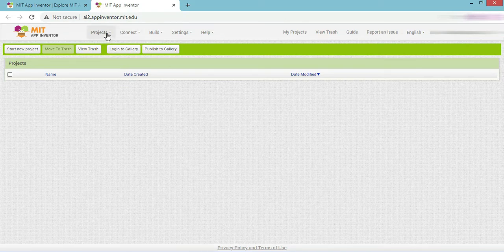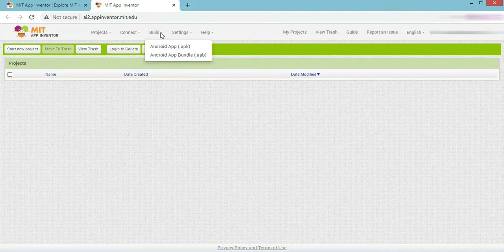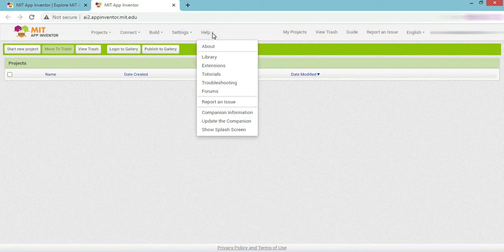This is the project tab. From here we can start a new project or import a project. This is the .aia format. Here we can set up the project. We can build this app as APK or .aab. Here's the settings menu. Library, extension, tutorial, troubleshooting, and forums are here too.